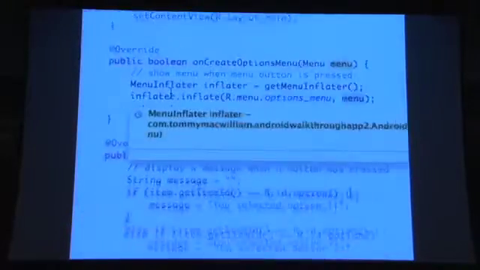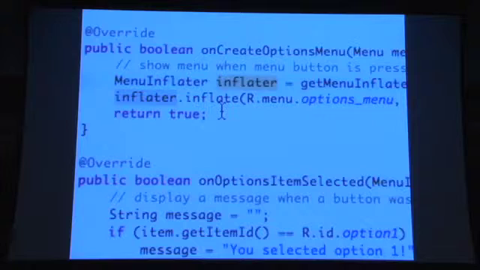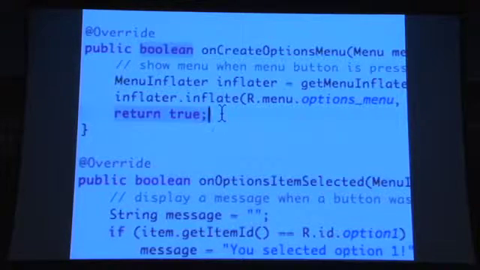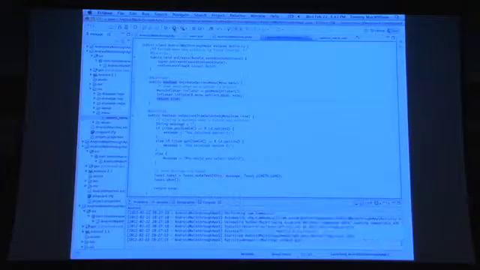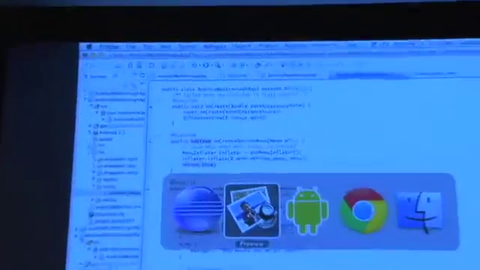So it's important also to return true here. That return true tells the system that you actually want the menu to be displayed. If you were to return false here, that would basically prevent any menu from being displayed. And you can do the same for the back button. So we fire this up.